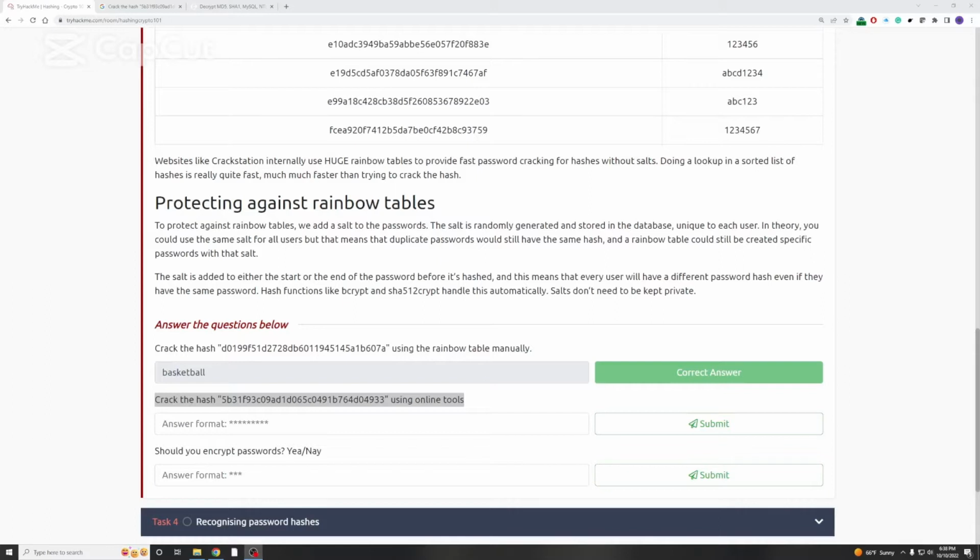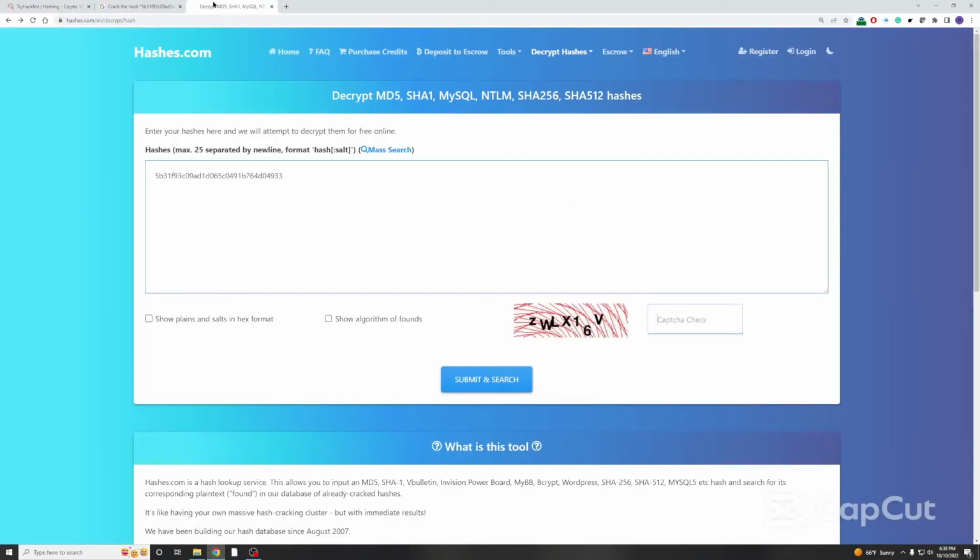Alright, so now we're gonna crack the hash. This is the second hash, and now we're gonna use the online tool. We will use another tool to crack this. I have it here already. Let's make sure I have no spaces. You want to leave this blank.